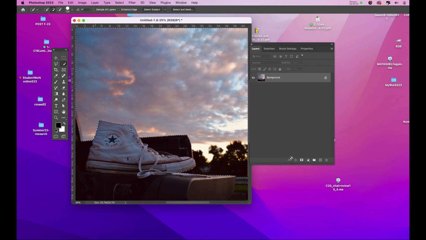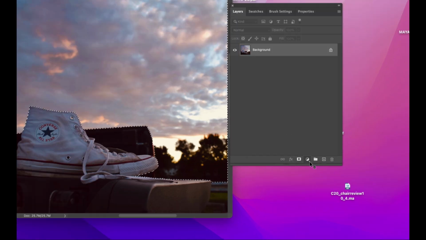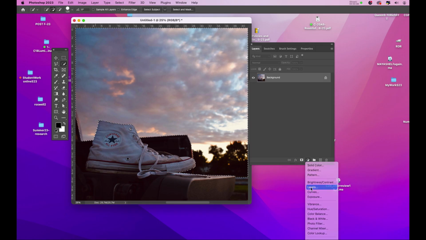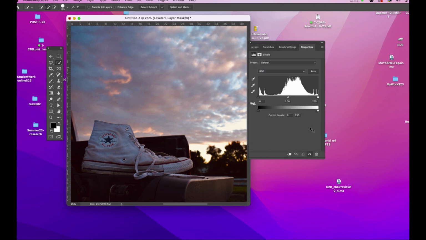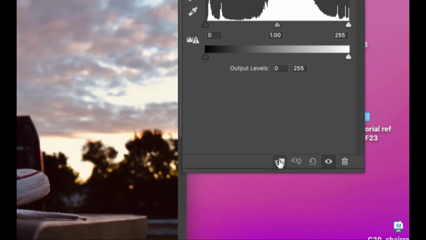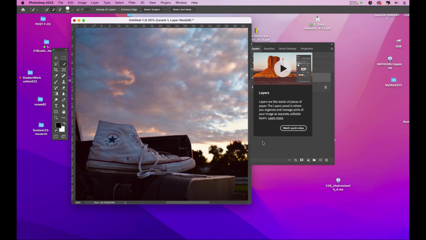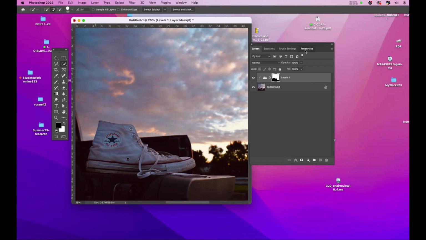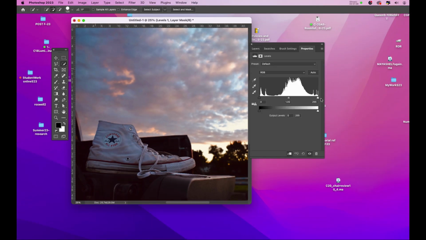Going down to the bottom of the layer window, I'll click on the little black and white circle icon, and I'll introduce levels to change the values. When using adjustment layers, we want to isolate it to a particular area. We must click on the little white box at the bottom of the properties. Going back to my layer window, I can see an adjustment layer has been added. Now, using the properties, it will only affect that selected area.